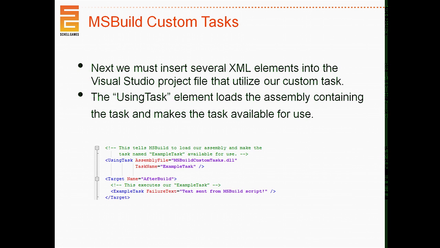We can also use the assembly name to specify just the assembly name. However, the assembly must be located either relative to the tool using MSBuild or the Visual Studio project. For each task, you will have a UsingTask. So you'll see that we name the task name, the example task we just created. Just as an example, I override the AfterBuild target, and I insert our example task.